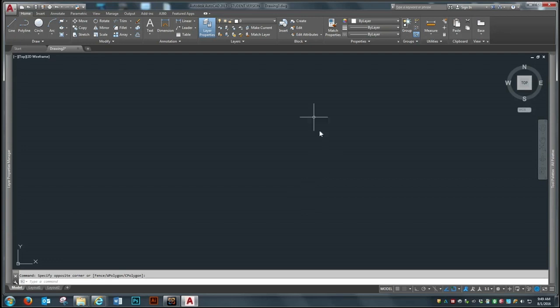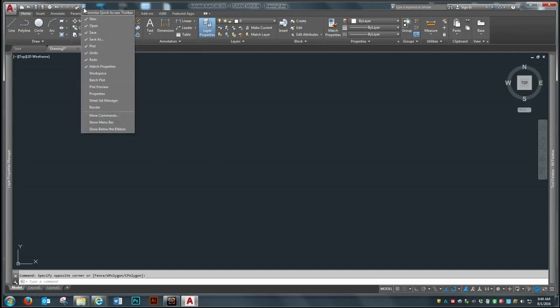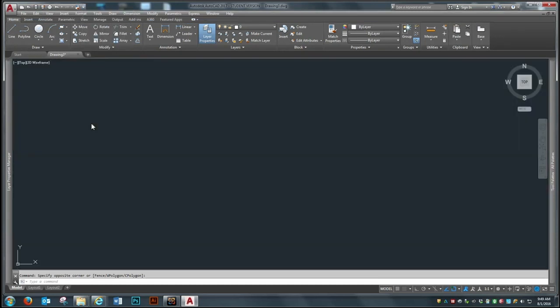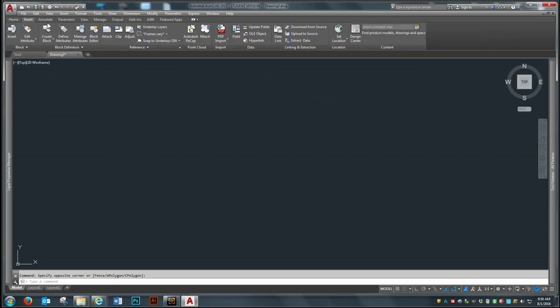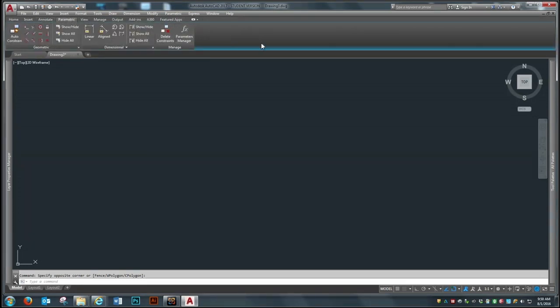Then we want to go up to the top, and you will see a line with an arrow down button, and we will click Show Menu Bar. It's a little easier sometimes to use the menu than to click around when you're trying to figure out where this item is located in all the tabs. AutoCAD also looks much like Microsoft Word. It has the tabs, and you can click on each tab to find the icon that you want to use.